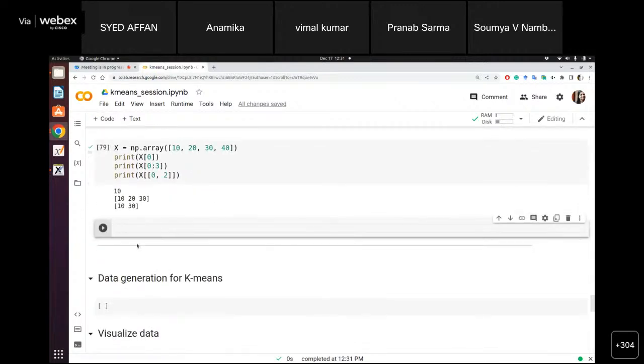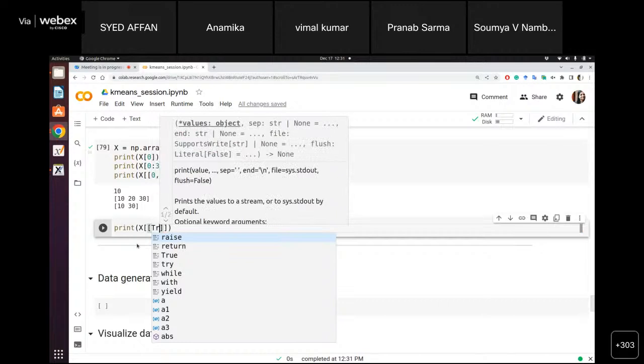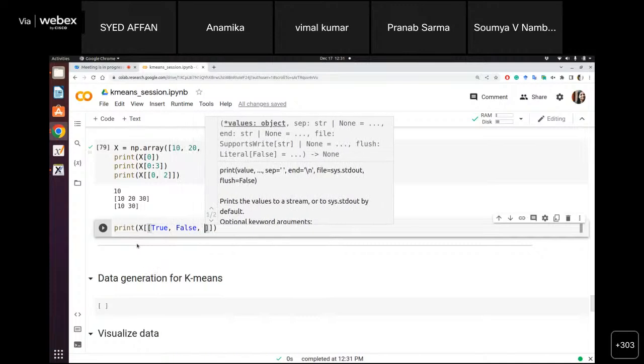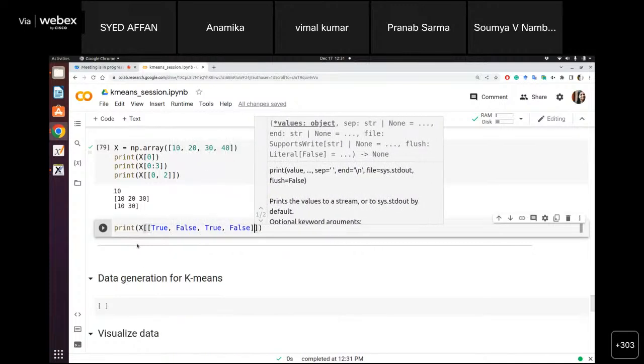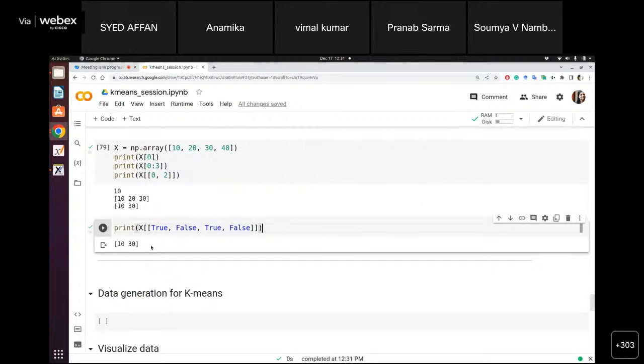Now let me show you one more. Inside this, if I pass an array containing some true and false values, then wherever the value is true, we'll get that value. Wherever the value is false, whichever index has a false value, that value will not be returned. This is yet another way of accessing particular values from a Numpy array.